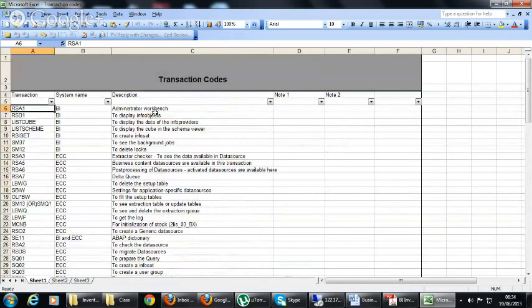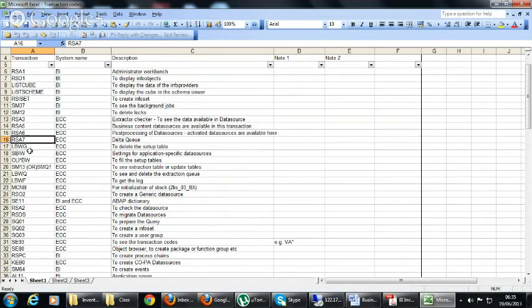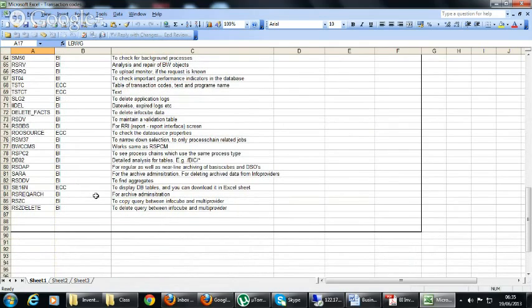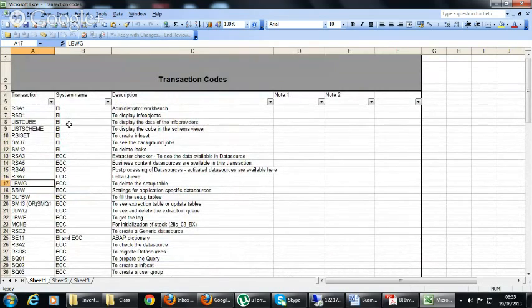Like RSA1, RSD1 to display info objects, list cube which I just showed you, list schema, RSISET to create info set, and SM37 is for the background jobs, and SM12 is to delete the logs, RSA3 extractor checker, business content transaction and post processing, BW delta Q. Like this, I have listed important transaction codes.